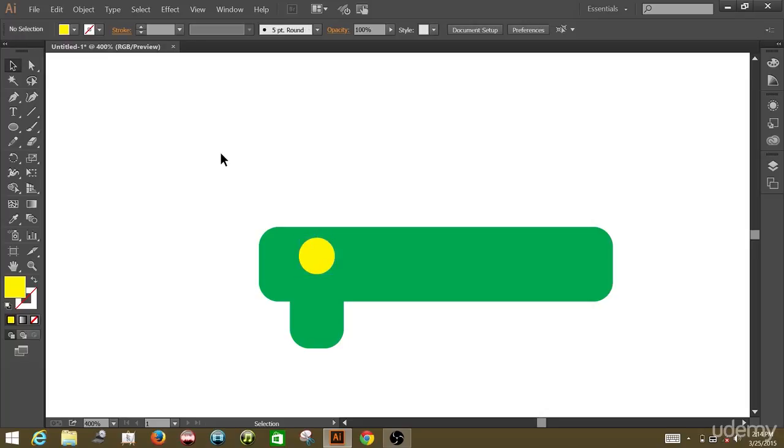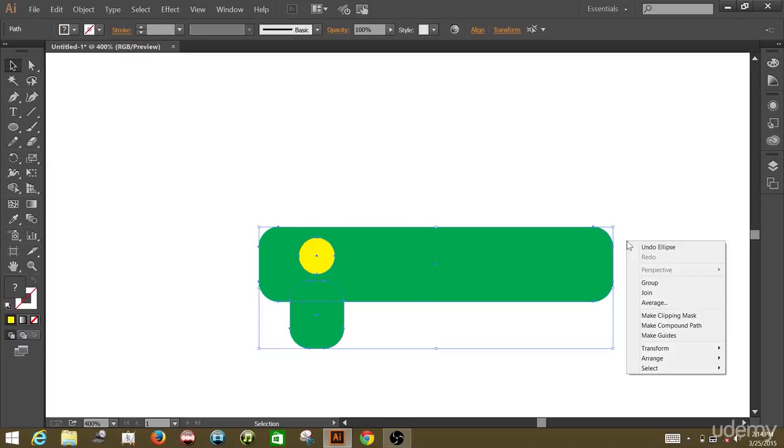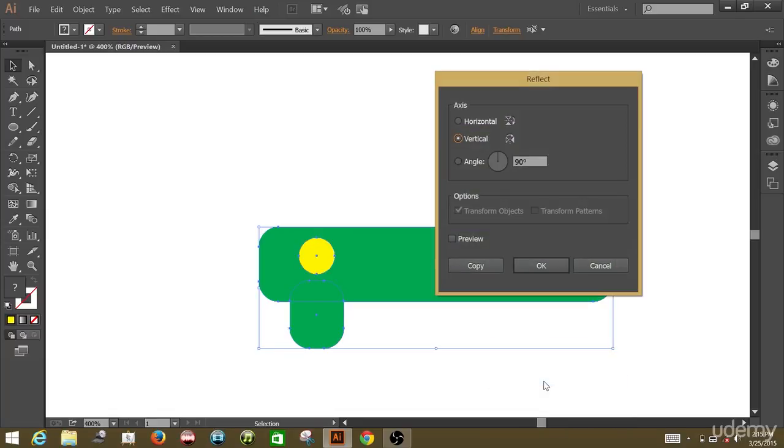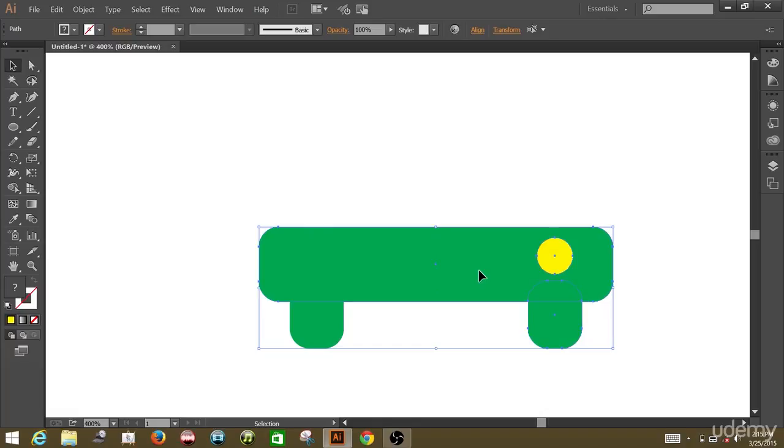Now with your selection tool, click, drag to select all these objects. And then go ahead and right click, all the way down to transform, select the command reflect. Make the axis vertical and then click copy. As you can see, the copy went at the exact location that I want it to be on the other side, so no need to move it with our selection tool. Now, let's go ahead and deselect.